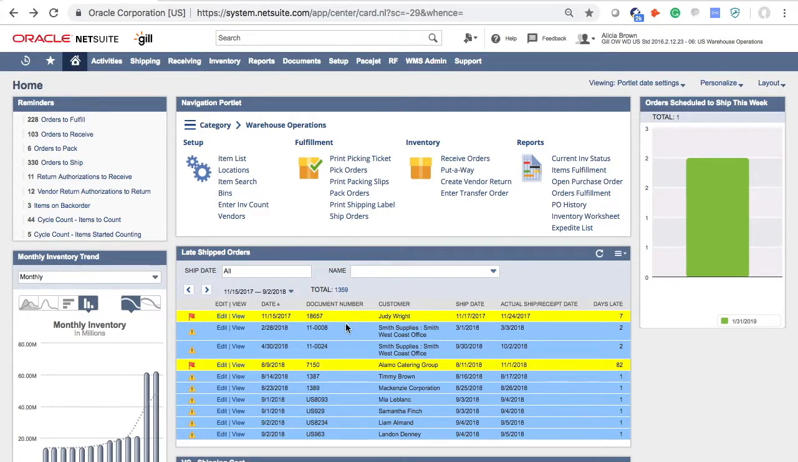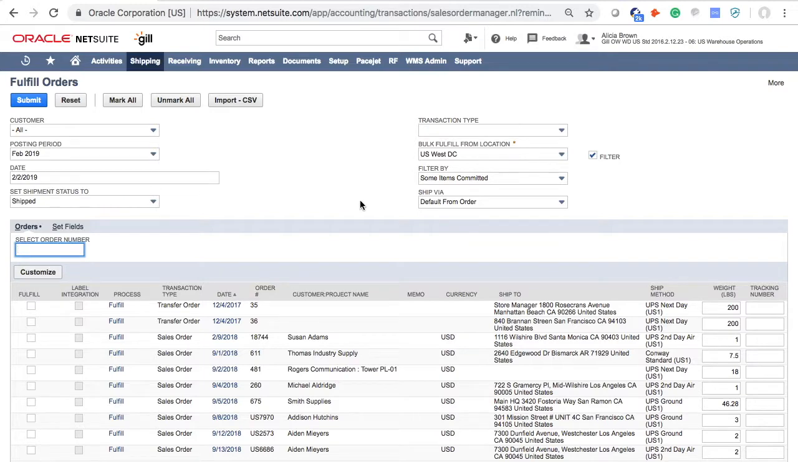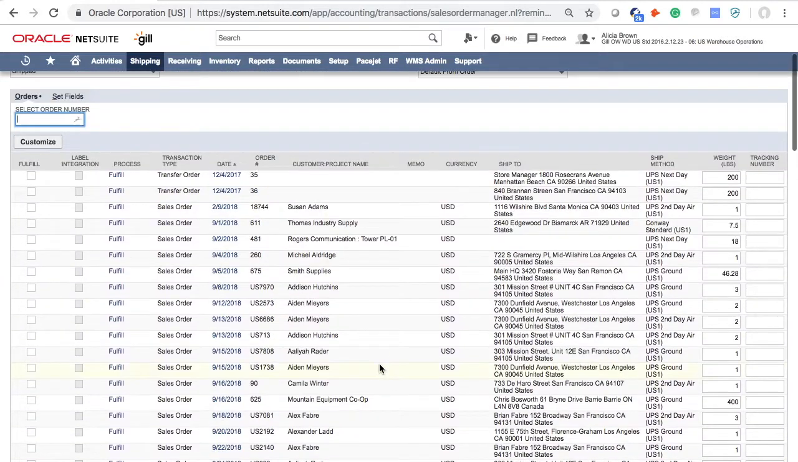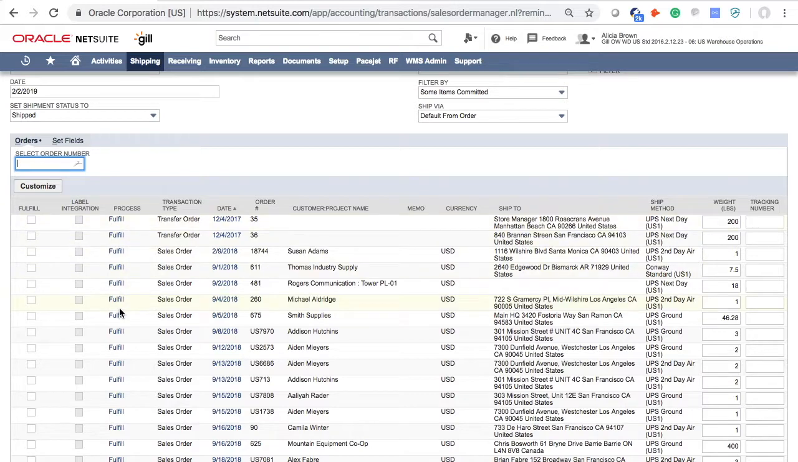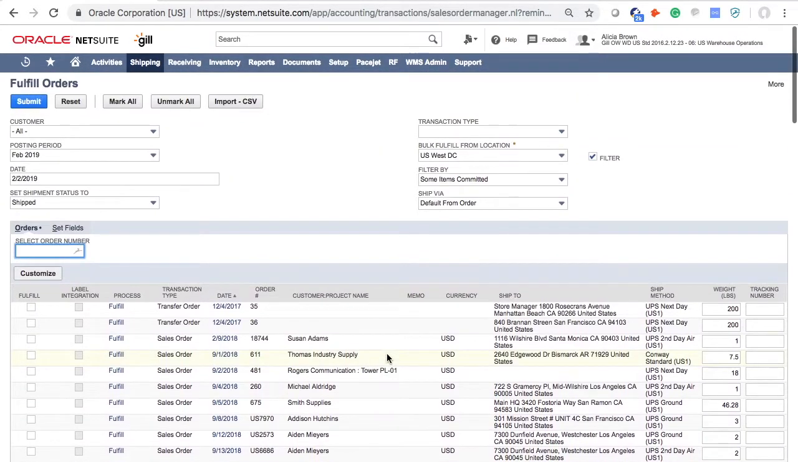In this particular dashboard as well, Alicia will be able to see a list of orders that have been created by the sales rep earlier. So we're going to go to this report and search for Smith Supply, to see if there's any outstanding order. Here we can see the orders that have already been fulfilled.